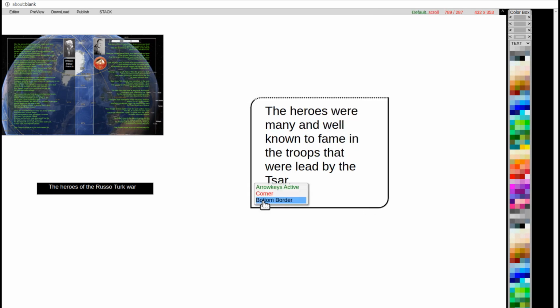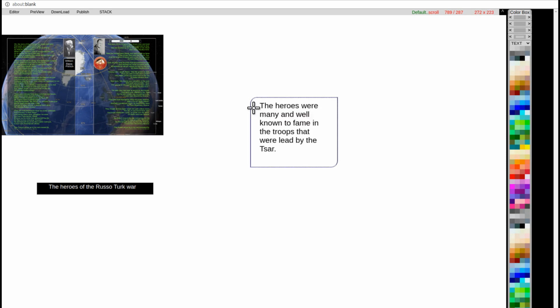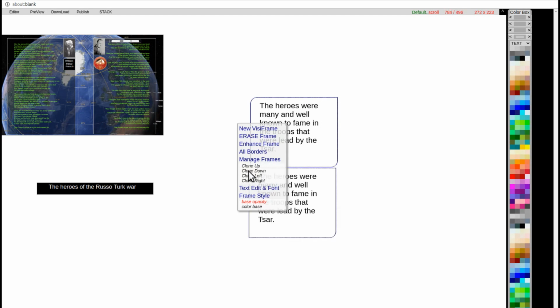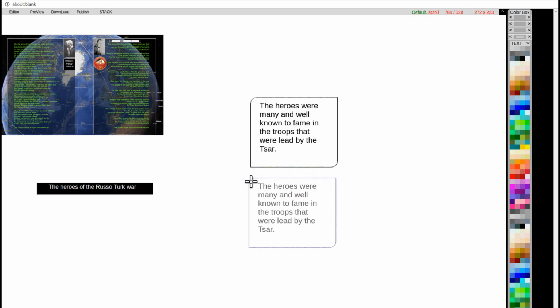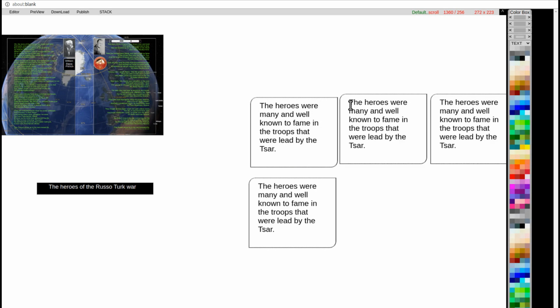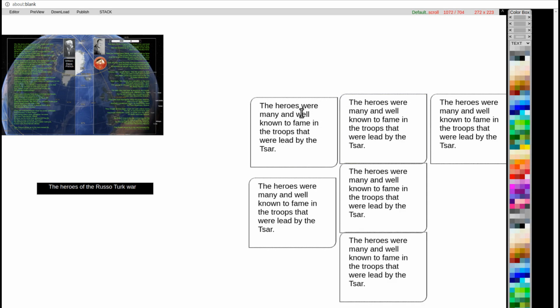It is possible to clone Visinodes of all types. Each Visinode is independent and therefore must contain all it needs for operation within itself. Select the Manage Frames option, and here we clone downwards. The same can be accomplished by holding the Control button down while pushing the arrow keys on your keyboard.